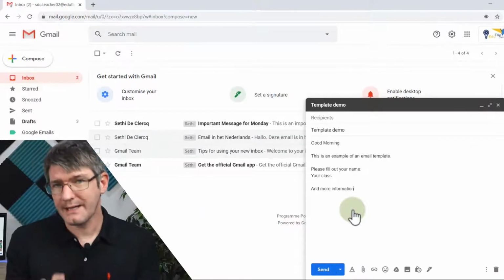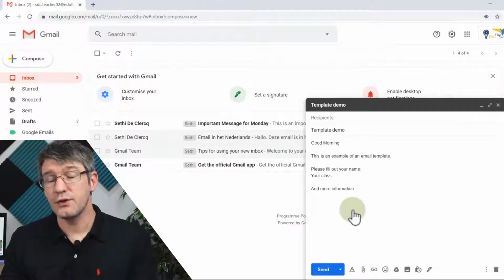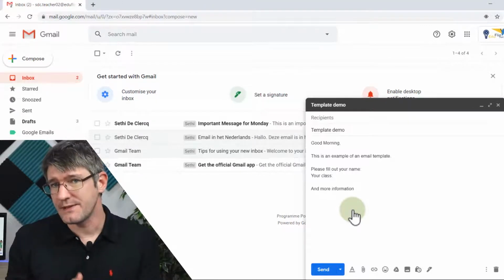Now, once you have the Tasks app installed on your mobile device, you will get access to all the same features that you've seen in that sidebar.